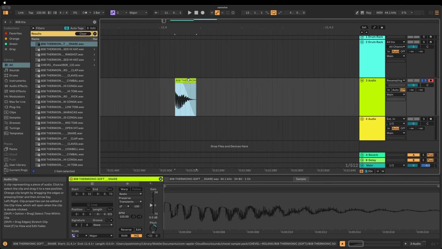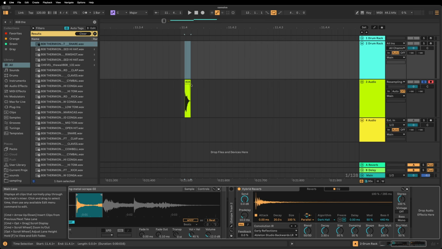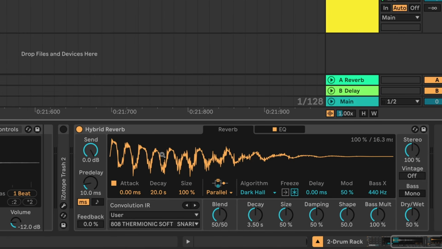We're gonna mess around with a bunch of these, but what you gotta make sure you do is once you make your little piece, you click it and hit Command J to consolidate it. So I'm gonna go back here and drag this into our Hybrid Reverb. Okay, now let's listen to this. It's gonna be a little underwhelming, but I wanna show you the whole process.